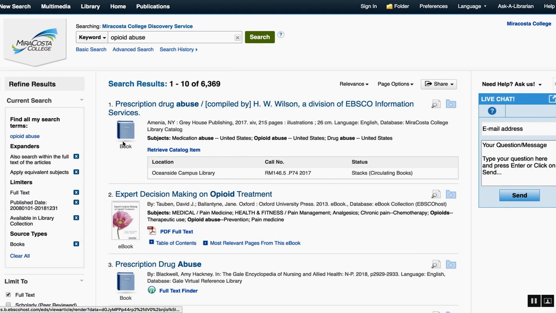The very first one says that it's a book and that it's available in the Oceanside Campus Library, and it has a call number so you can find it on the shelf, and that it's in the stacks, which means circulating books that you can check out. So if you're interested in that book, you won't be able to read it online, but you can click retrieve catalog item, and then you can put it on hold with your surf ID and password and pick it up at either Oceanside Campus or San Elijo Campus.